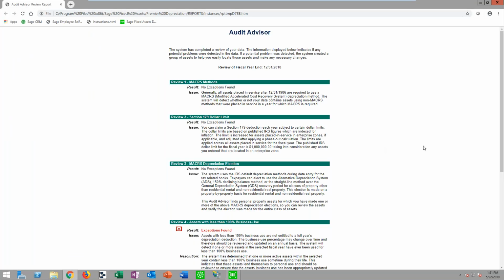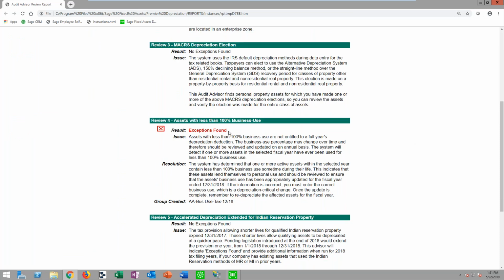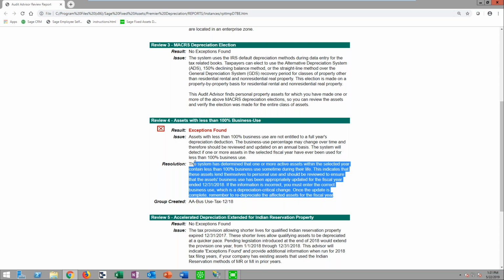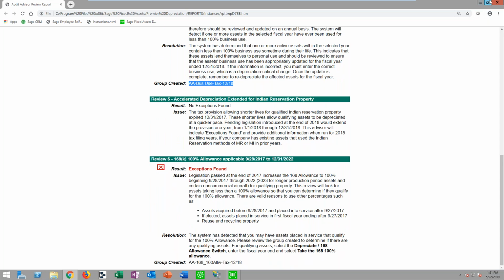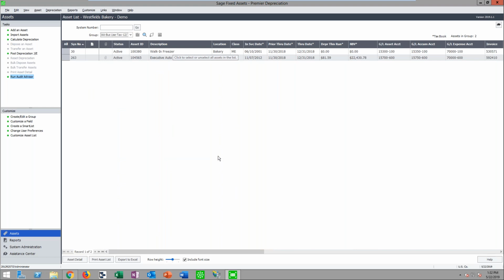And I'm going to go ahead and run that Audit Advisor. And it's a nice, easy process. It's going to look at all of my assets, and wherever it sees an issue, it's going to generate that exception in red, show you what it sees as a potential issue, and recommend a resolution. It is also going to create a group where any assets triggering that are going to actually show up. So all I would need to do at this point is close this and go to that group that was created.